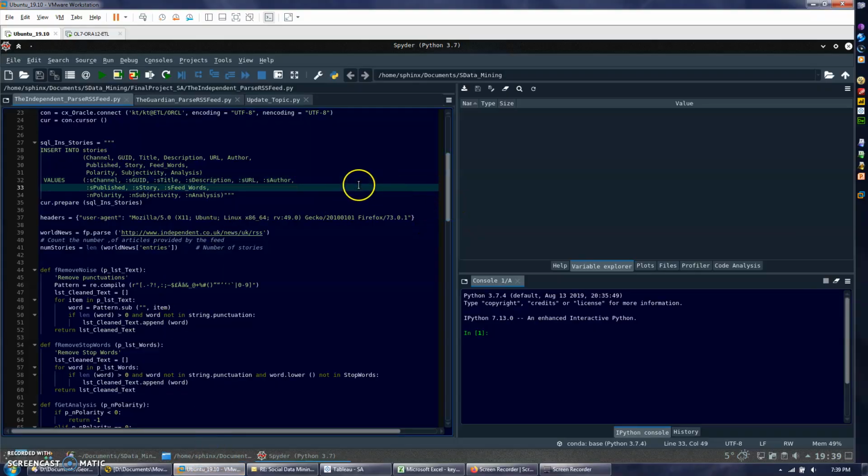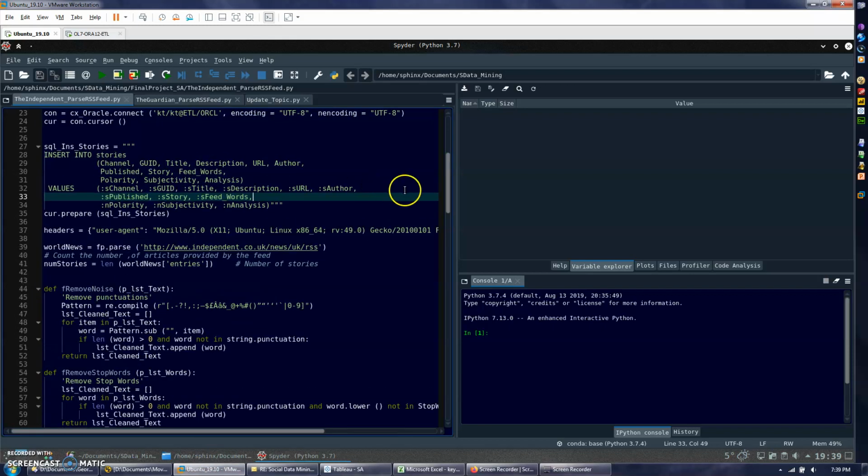I used Spyder and Python to do the coding, and I wrote two different codes, one for each news media. One is for the Independent, the other one is for the Guardian.